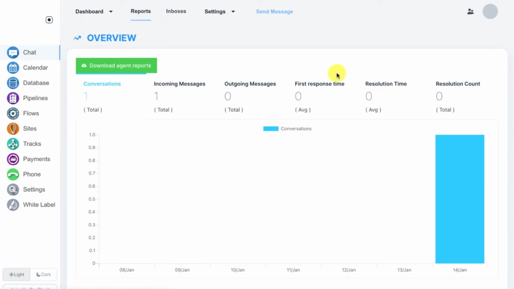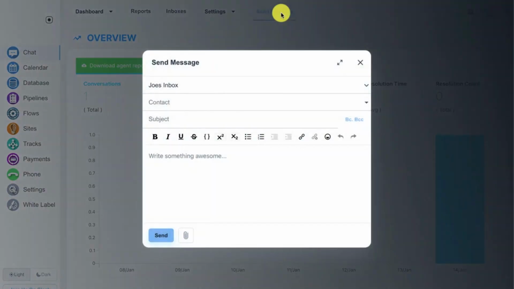The other thing you want to pay attention to is this send message button. Sometimes you want to actually initiate a message to a customer, and you can do that here. If you have multiple inboxes, you'll be able to toggle between them.